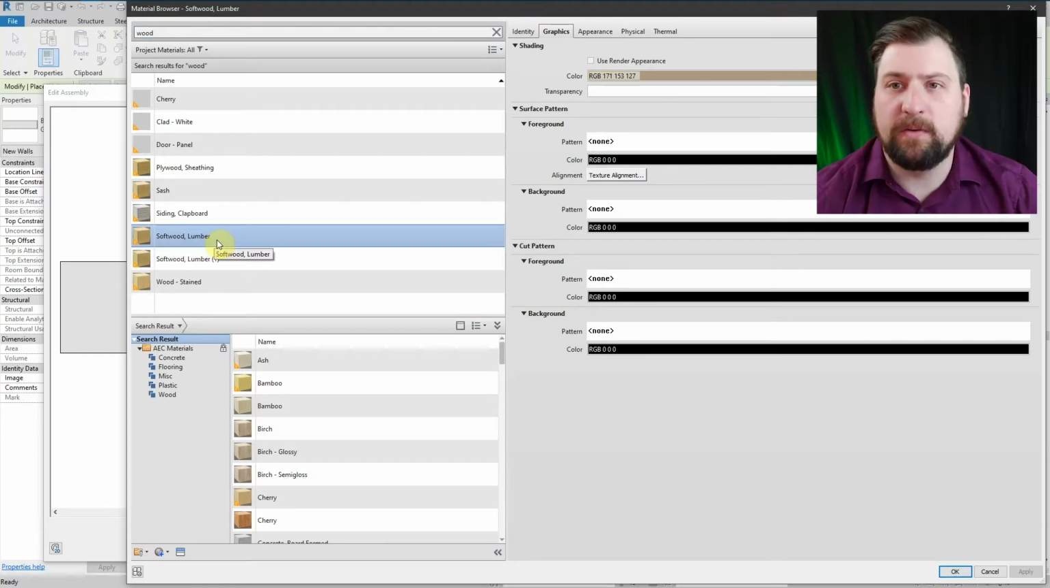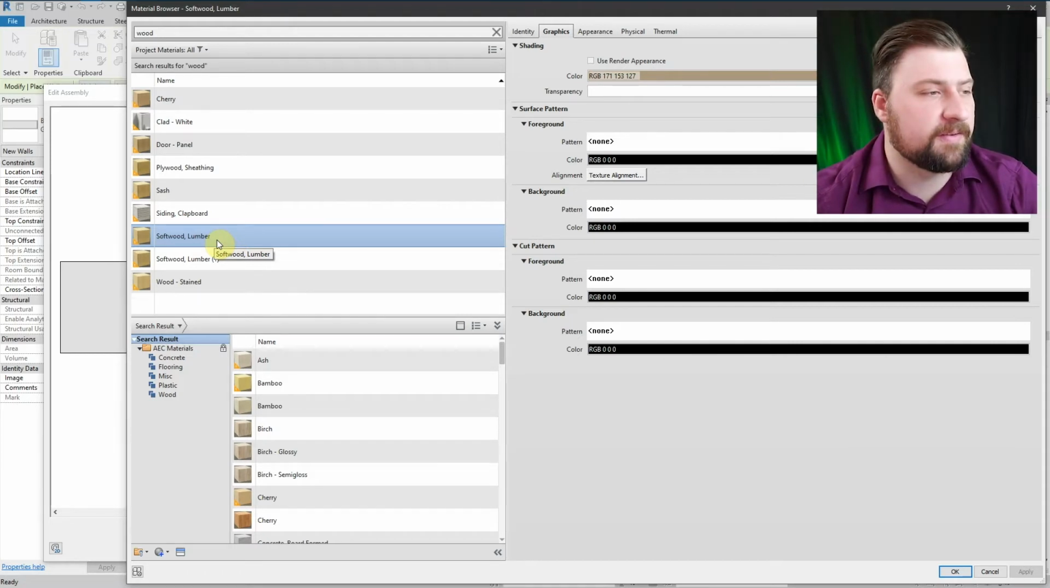Most wood framing elements, the typical product, is pine, larch, fir, more of a softwood, soft species of wood. So I'm going to use softwood lumber as the basis for my wood wall. Now we're going to have insulation.